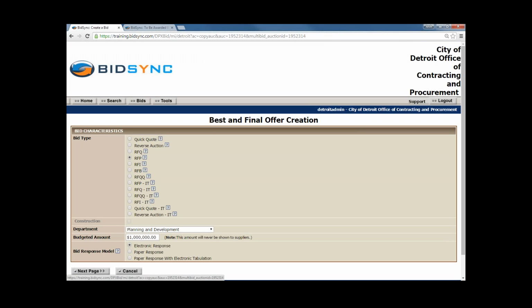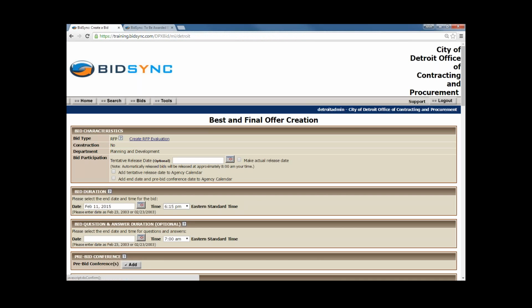The only difference is it's going to automatically select several options for you. So for example, you already have your bid type selected, your department, your budgeted amount, and the response model are all selected for you. As you go to the next page, it's actually going to include a lot of information already selected for you on this page too.